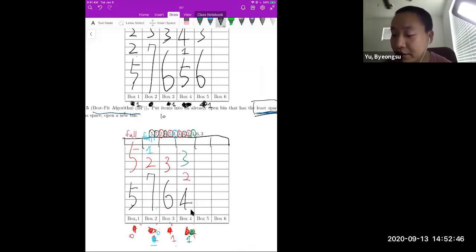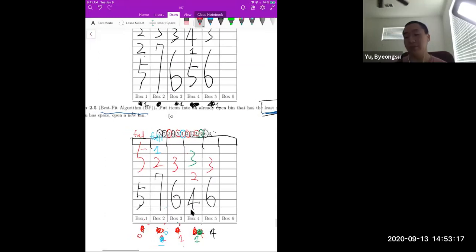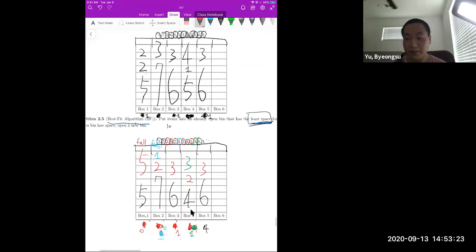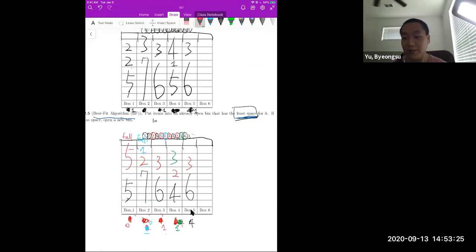And next, 6 cannot go into box 3 or box 4, so we need to put it into another one, box 5. And box 5 has remaining space 4. The last item has weight 3, so it can be stored into box 5, and box 5 is the least space bin, so you can just put the last item there to complete the best fit algorithm. So does it make sense? Or do you have any questions on the best fit algorithm?